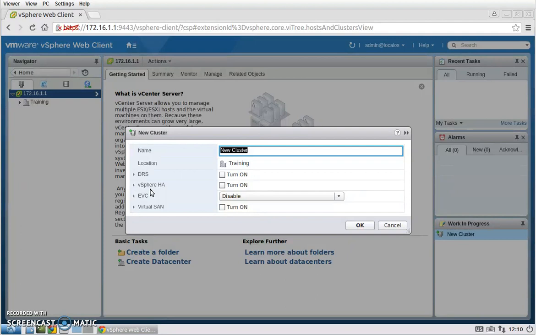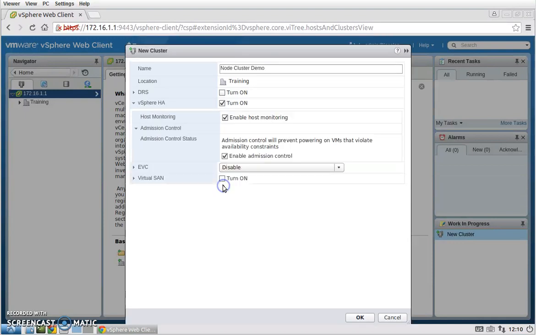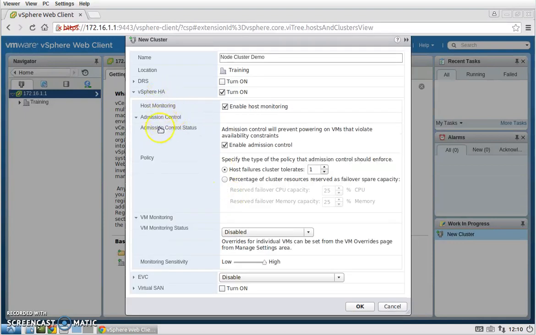All right, in the new cluster window, we're going to name this, and if you recall, we were going to name this Node Cluster Demo. Select vSphere High Availability by clicking the Turn On button, and that'll expose all of our options down here. Notice that Enable Host Monitoring is already selected for us. That ensures that our ESXi hosts can monitor each other, and if one of them drops out of the cluster, we should be notified.